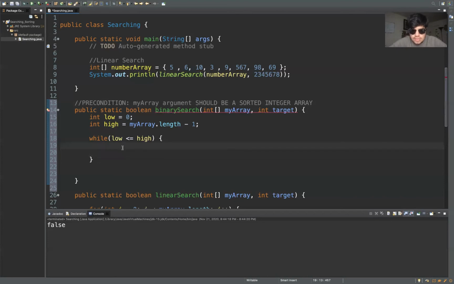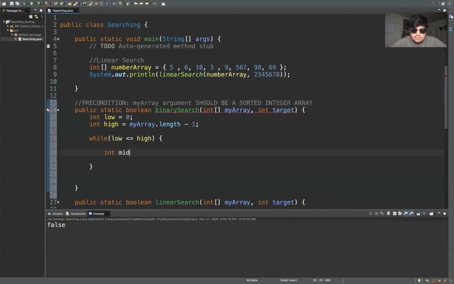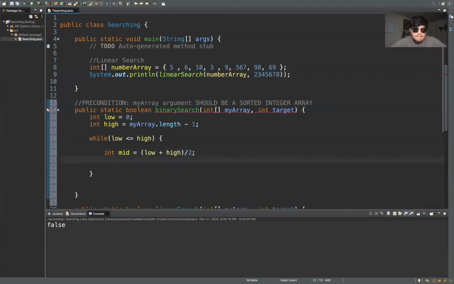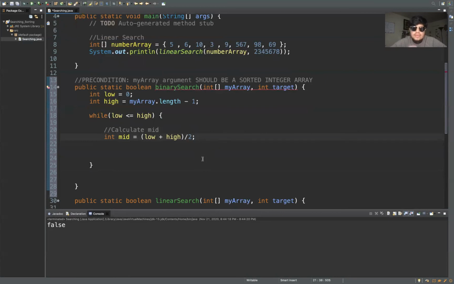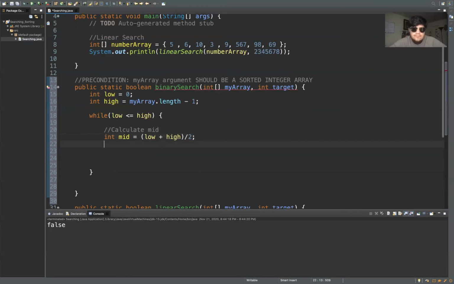Alrighty, so now it needs to calculate the value of integer mid. And just like I told you in the example in the PowerPoint, integer mid, or the midpoint, is going to be the value of low plus the value of high, and we simply divide that by 2. Calculate mid. So midpoint is the position that we're trying to check.